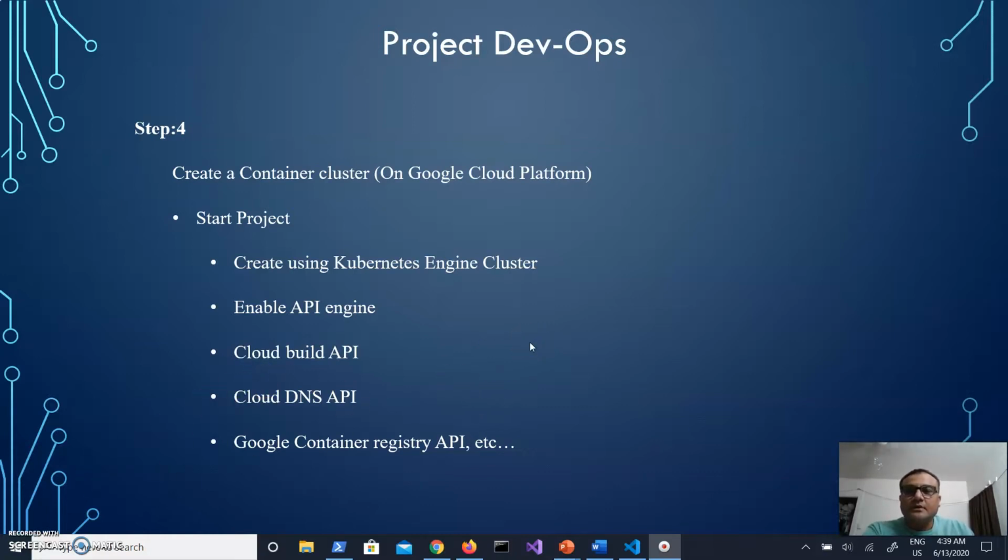So after creating a cluster, we need to enable these APIs to run the cluster, to run our application on Google Cloud.